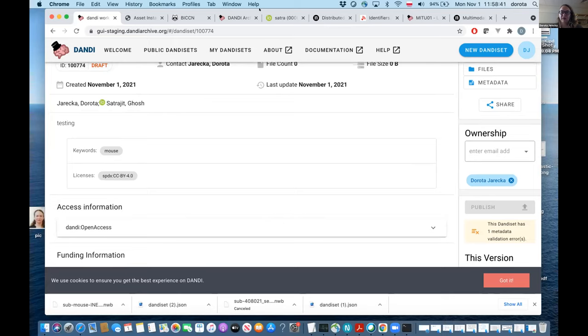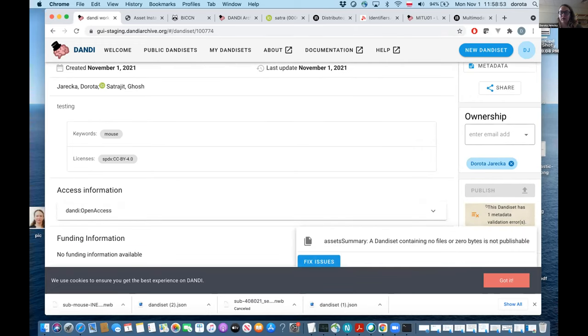So I will just mention 1 more thing. You see here, there is a publish button that is not available for me. And there is also one error. It says that a DANDI set containing no files or 0 bytes is not publishable. Because right now we are only adding information to the DANDI set. We are only adding metadata. We have not added any DANDI data content. So basically DANDI is not allowing you to publish.